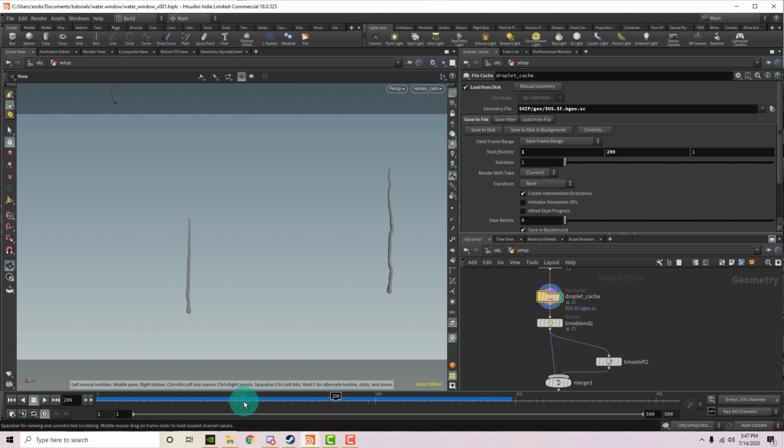Now if I go to frame 159, just to make sure, you can see that this is the very first frame that it enters the camera view. And then what was the other one? I already forgot. It was 278. And so now if we go to frame 278, we can see that that's the very last frame, the frame where it exits the camera.